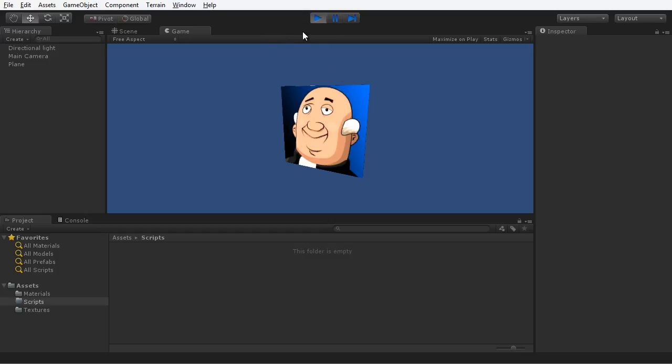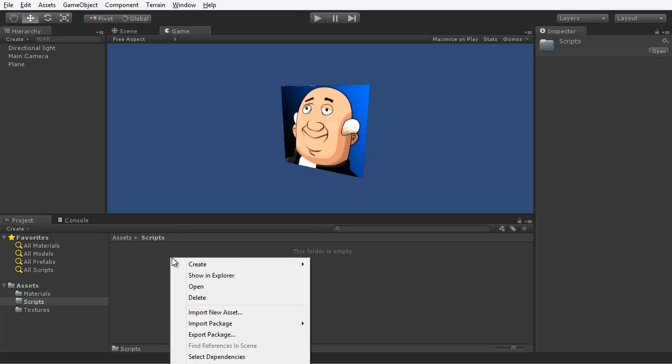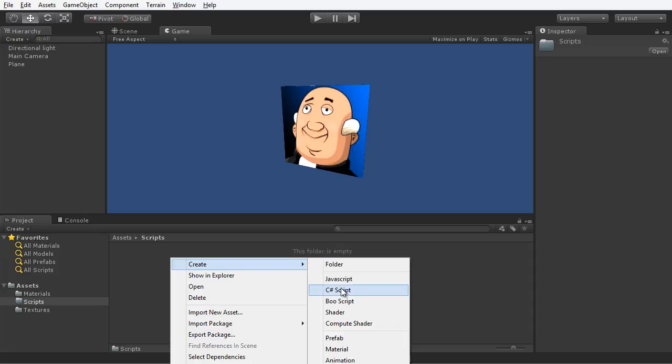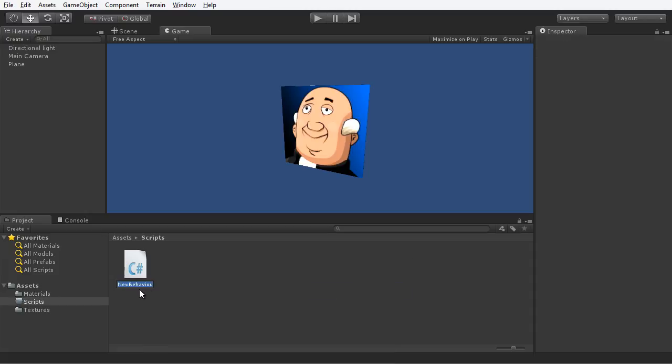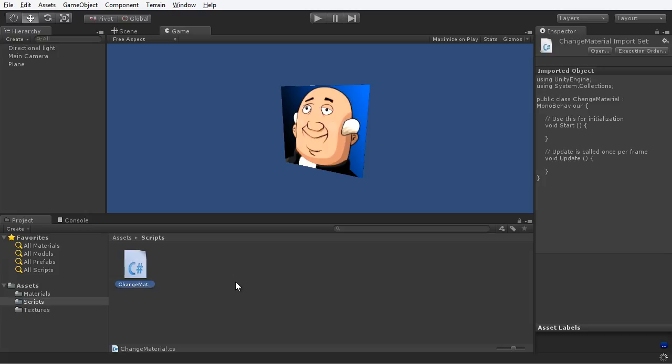So I'm going to press the stop button on the toolbar here and move over to the scripts folder in the project panel and create a new class. I will right click with the mouse and choose create and C# script from the menu here. And I'm going to name this class ChangeMaterial, like so, and you can see in the object inspector that it auto generates some code for me.